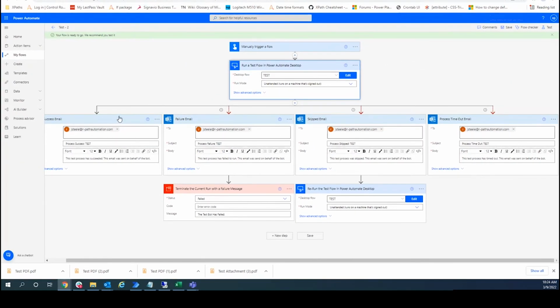In these three outcomes, success, skipped, or timeout, the overall cloud run is going to show as a success. But on this failure, because I use this terminate action, it's going to actually show as a failure. And these different sequences can be as complex or as simple as you like.